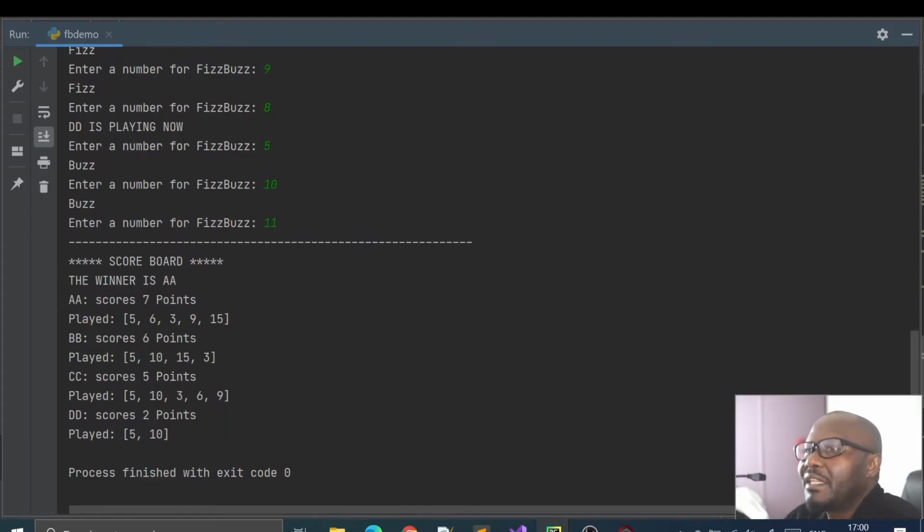All the players have played, so the winner is AA. AA scored 7 points, and these are the numbers that awarded AA with 7 points. Then BB scored 6 points, and these are the points that awarded BB with 6 points. You can check those for yourself.